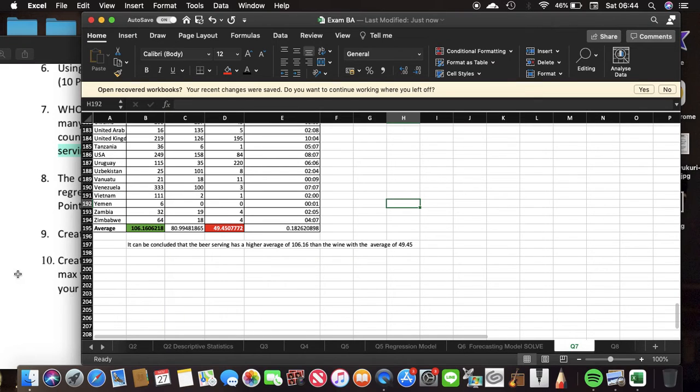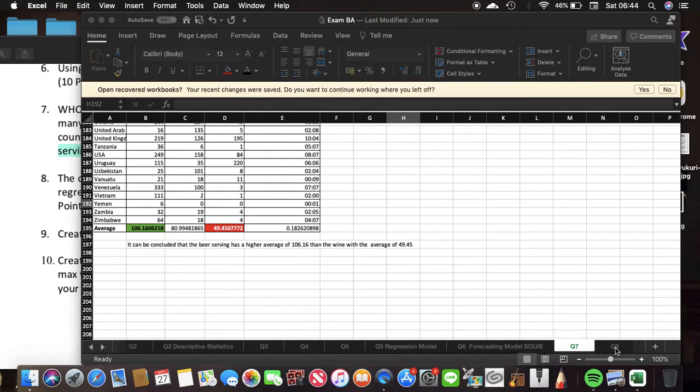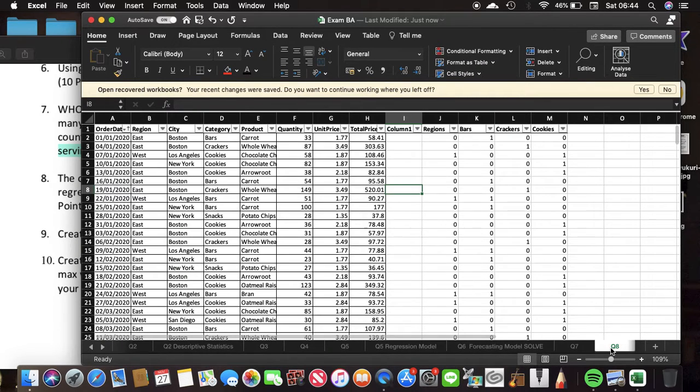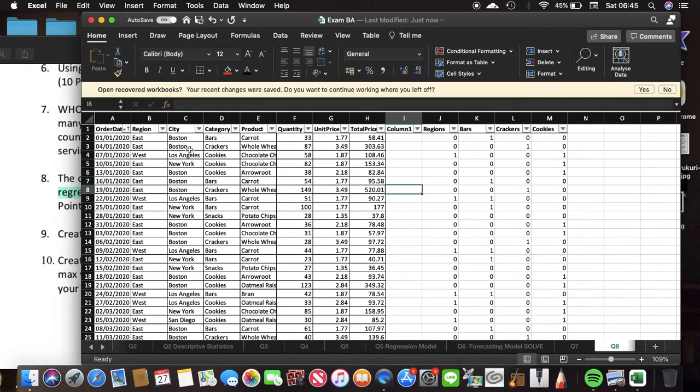Now, going on to number 8, the cookie sales data from the year 2020 to 2021 provided in the Q8 sheet. Create a regression model with region and category as independent variables of product sales. As you can see, we have region, city, category, product, quantity, unit price, and total price. But we're not going to be using all of them.